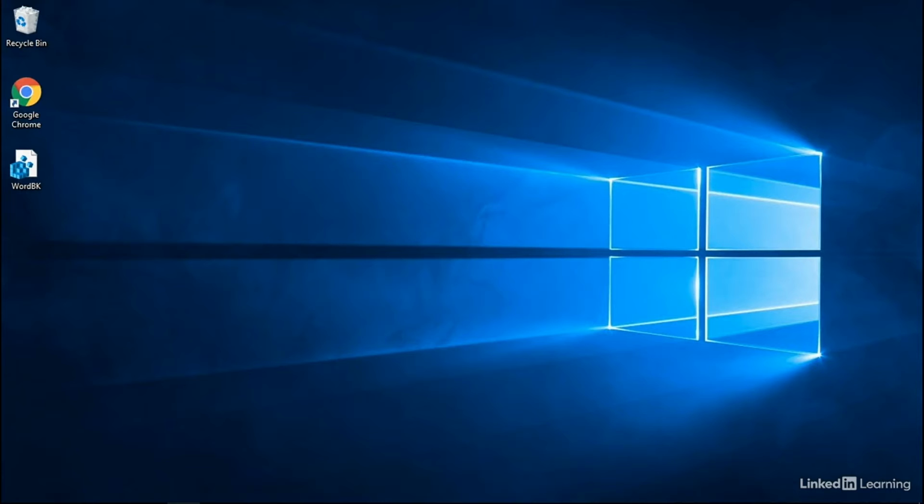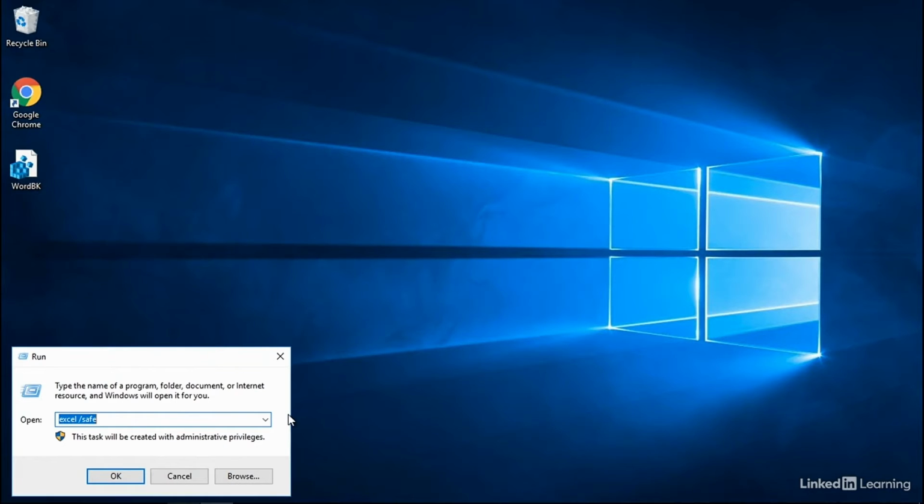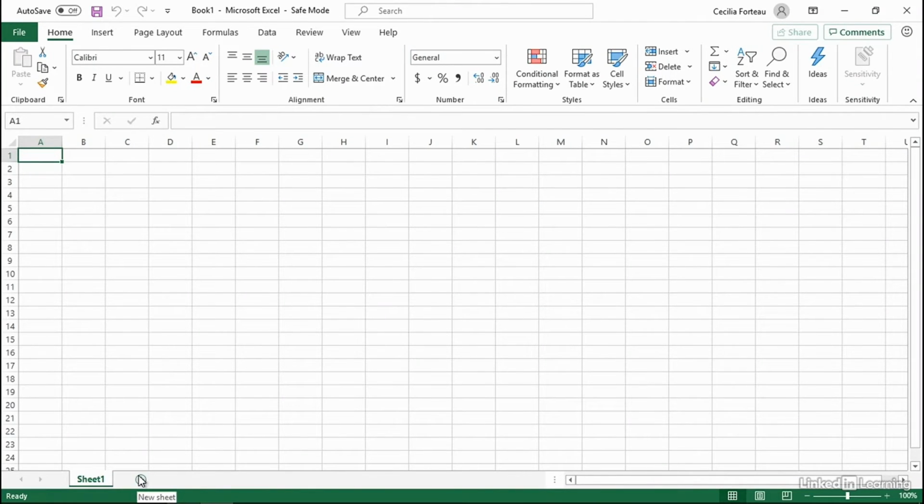To do this, from your desktop, click the Windows key and start typing Run. And then select Run from Apps. In the dialog box, enter Excel /safe. This will start Excel in safe mode. And you can tell you're in safe mode because it states that up at the top.